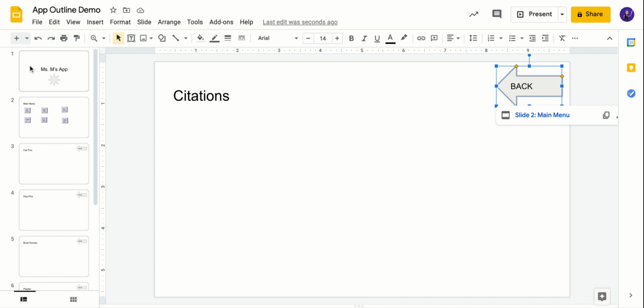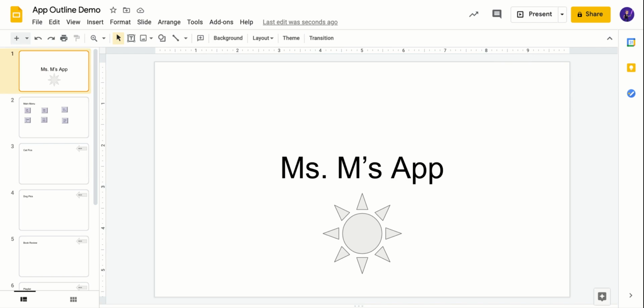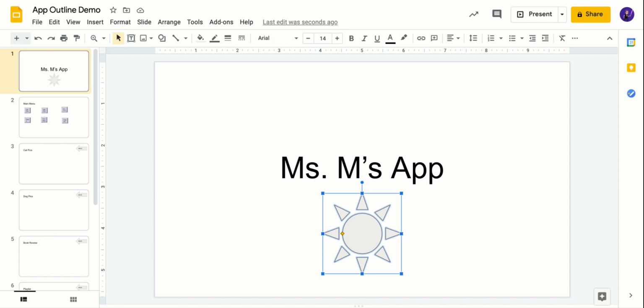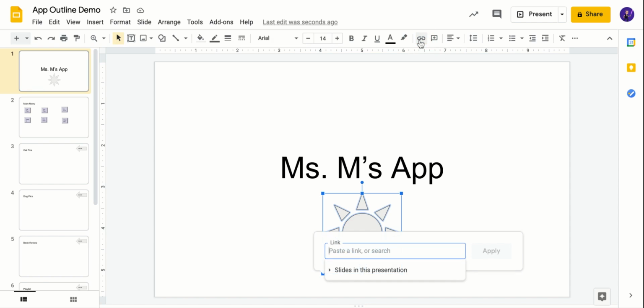I'm going to jump back up to my first slide, which is the splash screen here. And now I'm going to start adding in my other links. I want people to go to the main menu when they click on this button. So just like we did with the back arrow, I'm going to click on the shape. I'm going to click on my link button. And on here, I'm going to choose main menu. Don't forget to click apply.